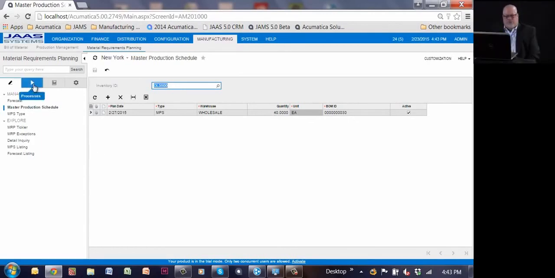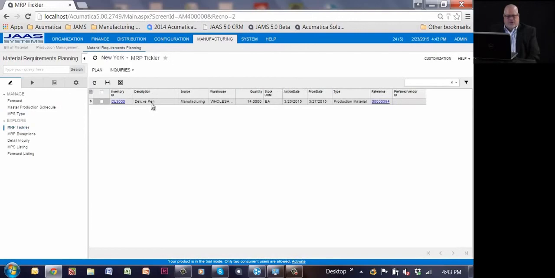As far as MRP, you can come out and do a regen of MRP. You can schedule that through the Acumatica scheduling functionality. And then that will actually come back and give me all of my demand and where I'm going to get the supply for that demand.